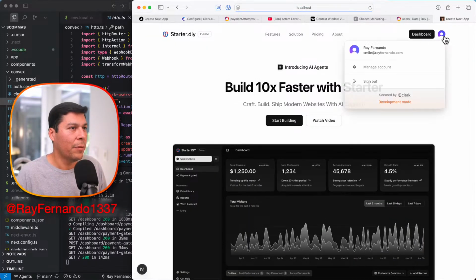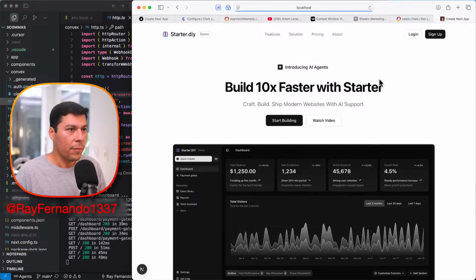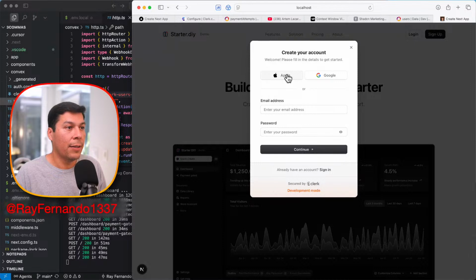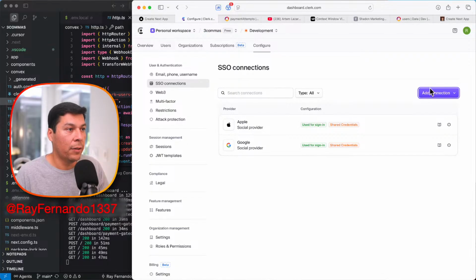And there we go. There's a dashboard, and then we can hit sign out. And so if we go ahead and sign up again, now we see the sign in with Apple, which is so crazy, right? Just like that, we didn't have to make any code changes. All that stuff is basically on the Clerk side.